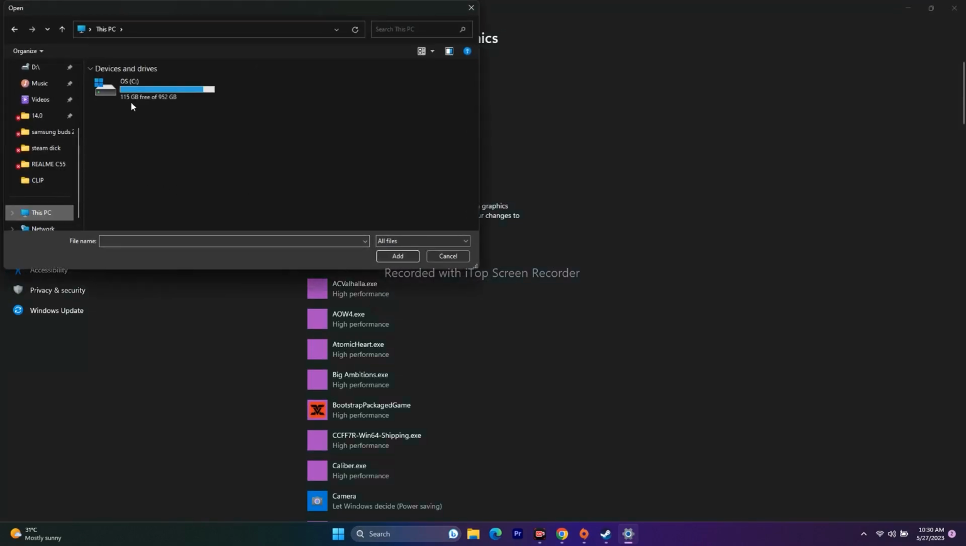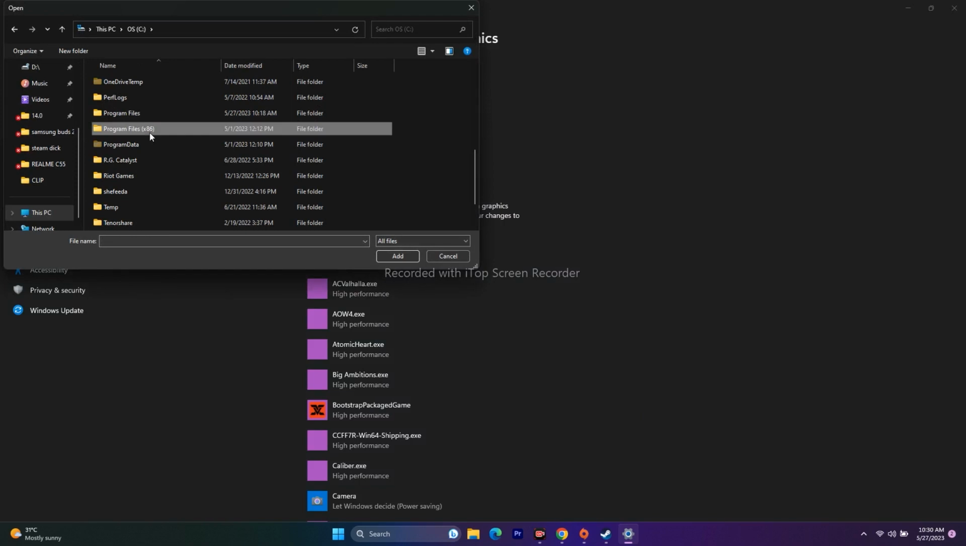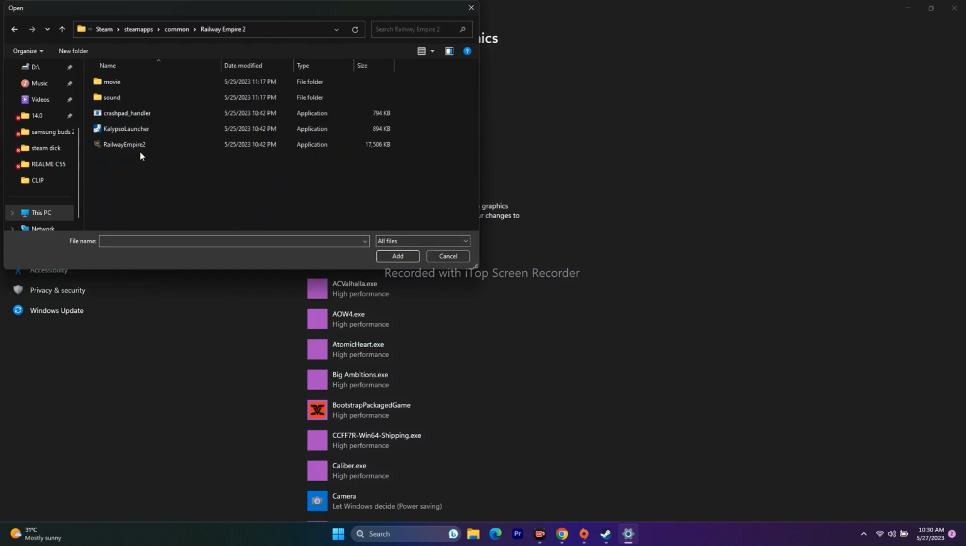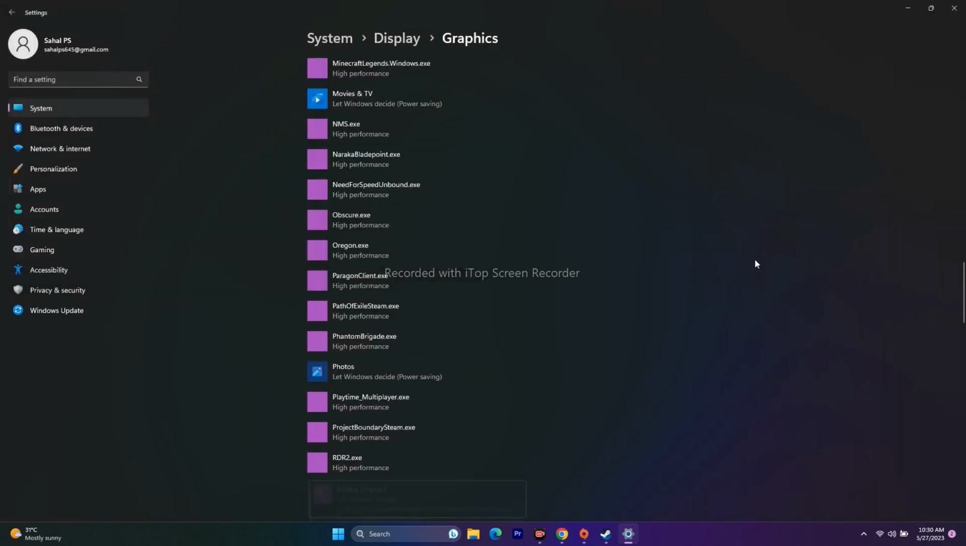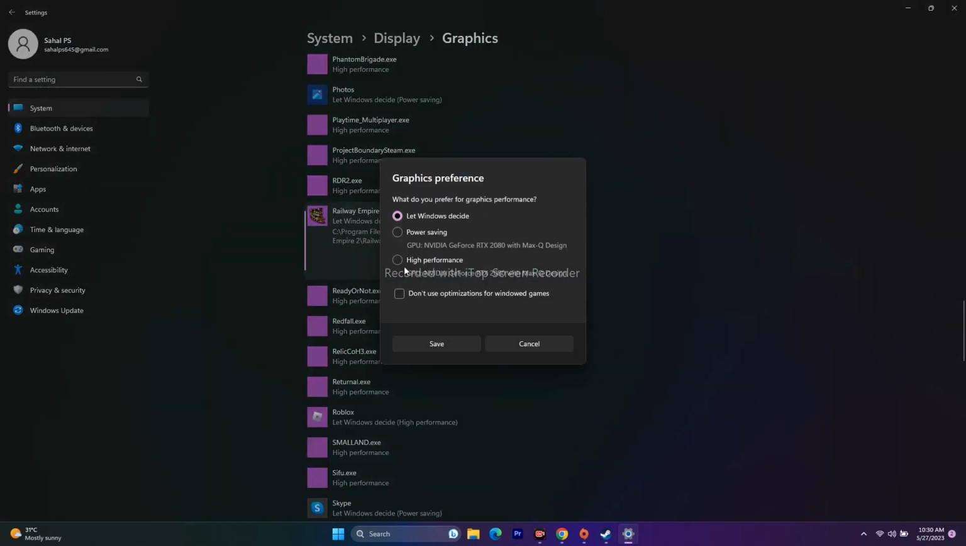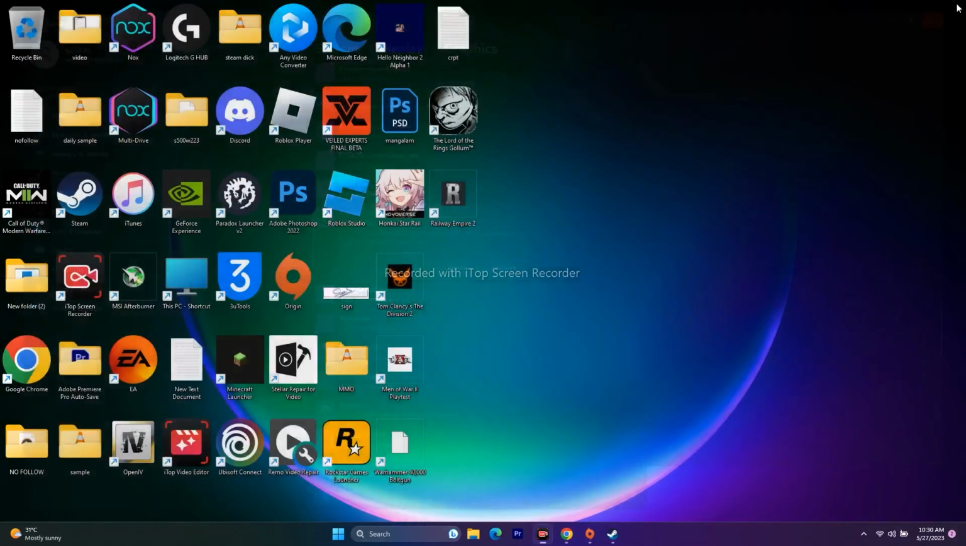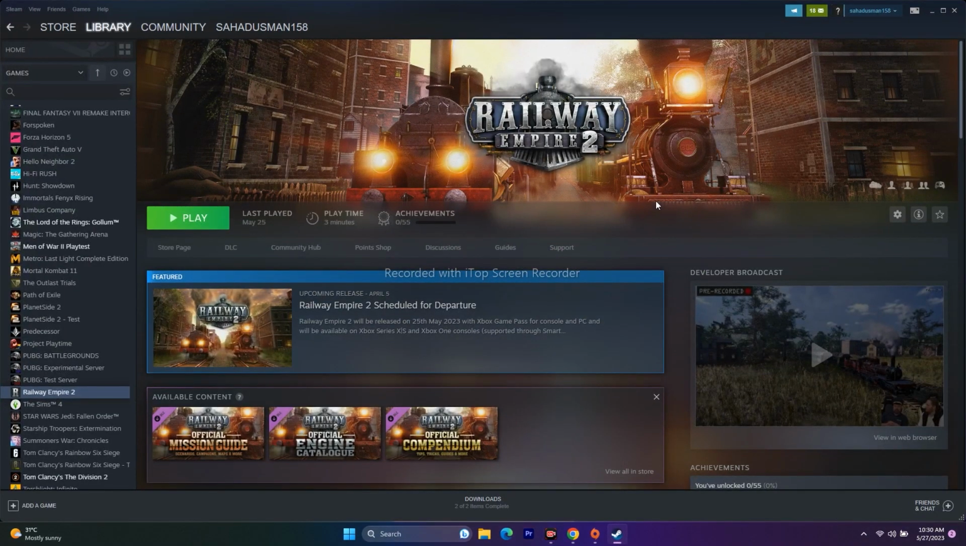Now from here, go to This PC, Local Disk C, Program Files x86, go to the Steam folder, go to steamapps, go to common. Now from here, go to Railway Empire 2. Select this one and go for add. Once it's added, go for options, change this to high performance and go for save. Once this is done, just close everything, go back and see whether the issue is solved.